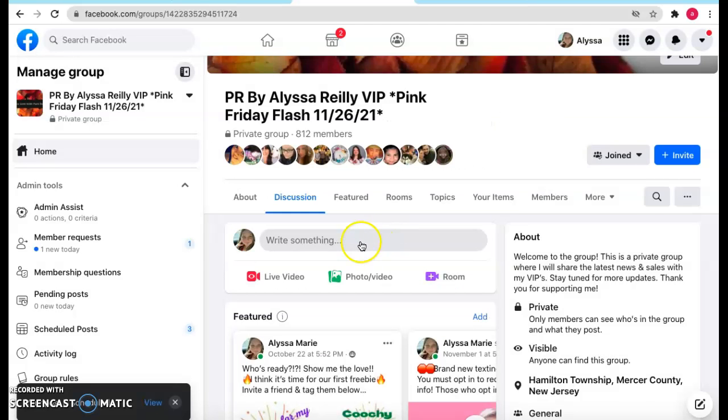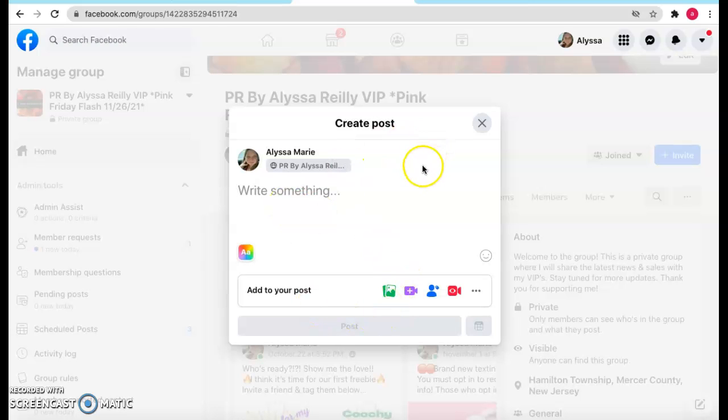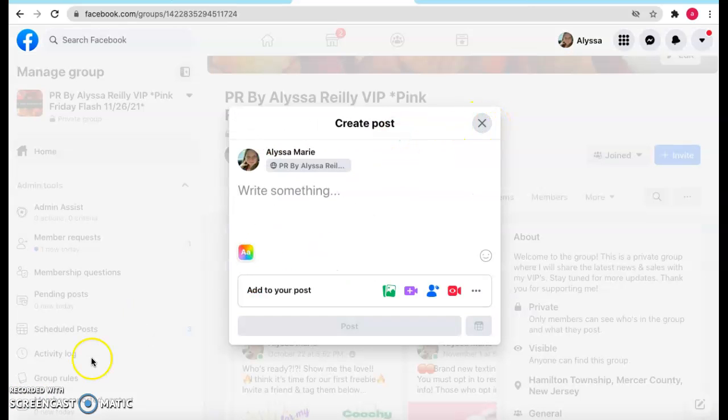If there happened to be any type of verbiage that I attached that I wanted you to put in, you could type it in here or copy and paste it in here, attach your image, and then move on from that point. To go ahead and do your next image, you would just go in where it says write something and follow the same process all over again.